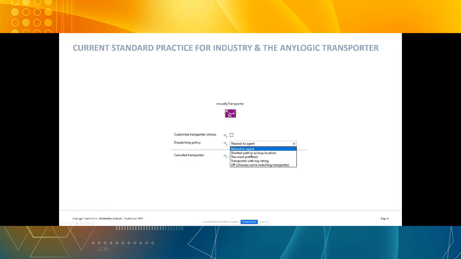The second option is called shortest path to pickup location, and this method will involve the actual path a vehicle has to drive. The third option compares two vehicles with a specific value. The fourth option will evaluate all idle vehicles with something like a calculation algorithm, which can be specified. And the last option turns the dispatching policy off, and therefore I think a random transporter or the first found transporter will be chosen.